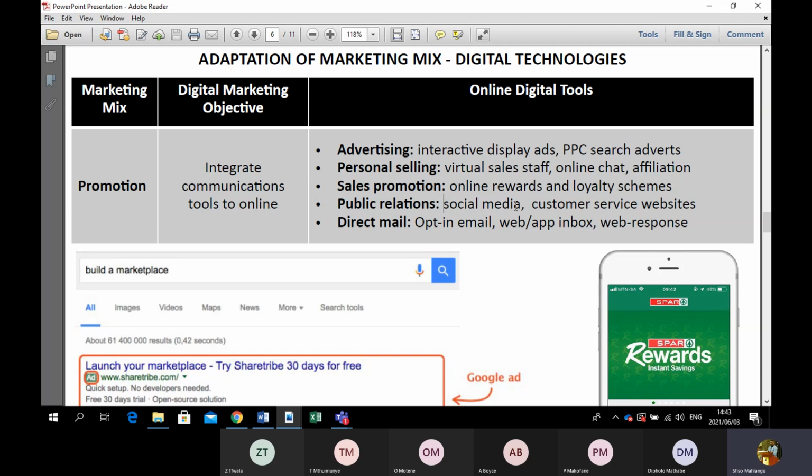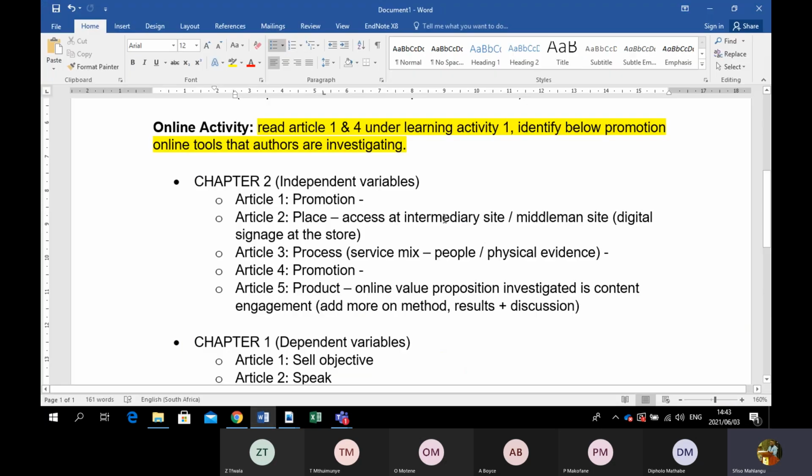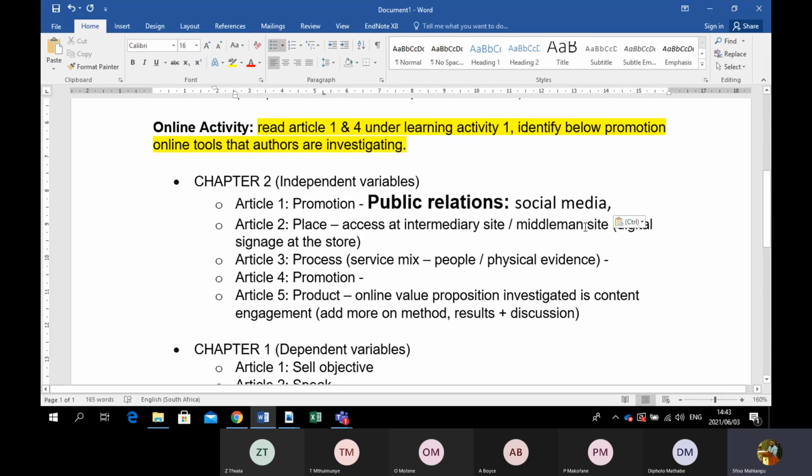That's where social media comes in, because that's where we want to write things such as comments, things such as likes, things such as shares. It's just more than sales promotion, it's more than advertising, because they are not forced to advertise, it's just a figure or a public page of that person. So we have that promotion there.